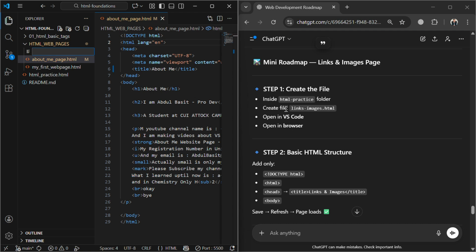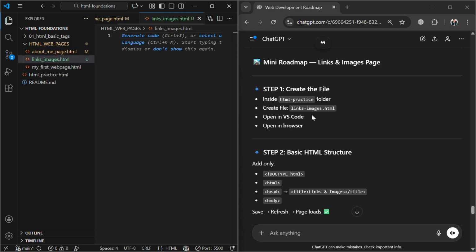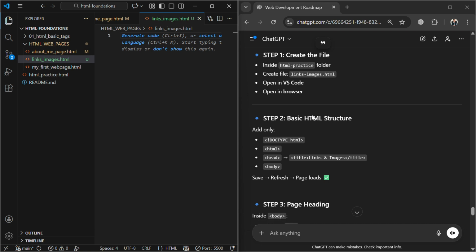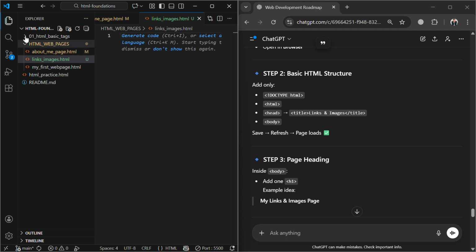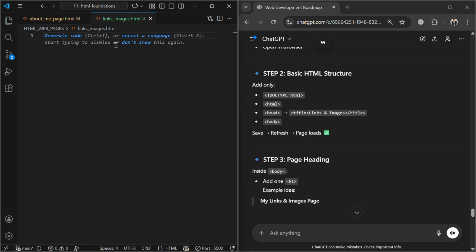I will make a file, and we can give it any name. I will name it links images.html. After this it's opened and it is ready to code.